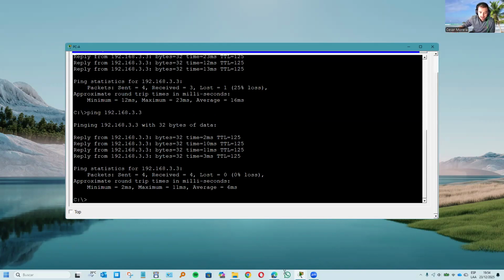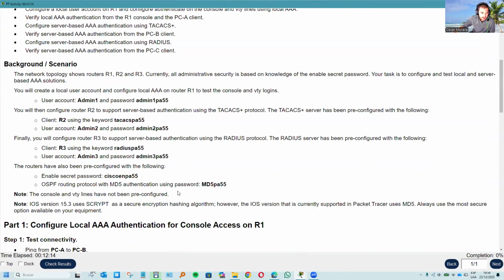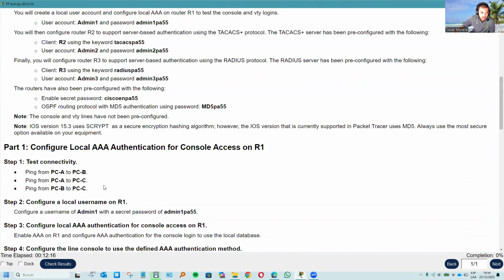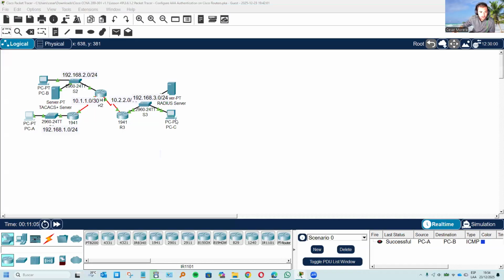What else are we missing here? Let me see. We have to do a ping test for PCB to PCC. Okay, same IP address. Let's just move to PCB. Let me close this for a moment. And let's go to PCB. It's over here.